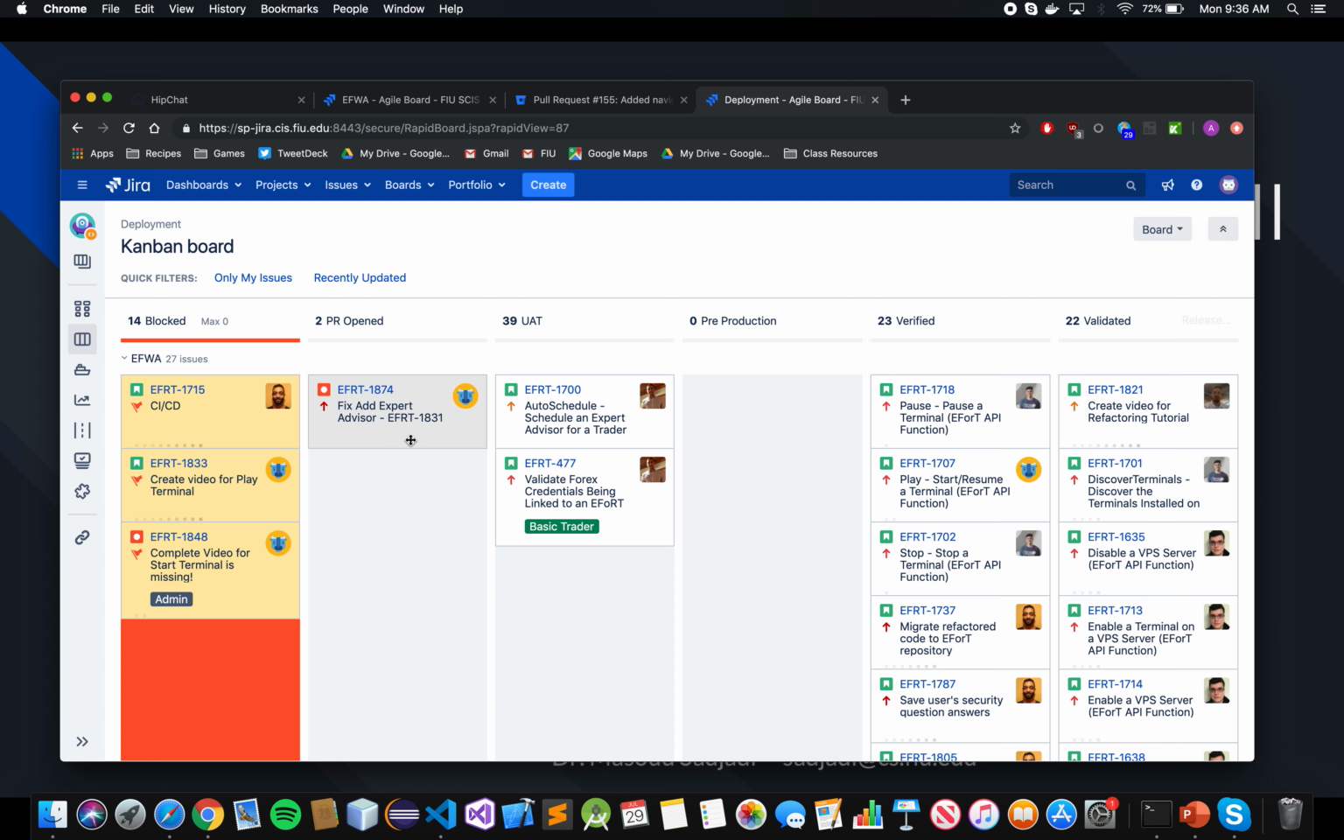If you see one story that you're ready to handle, you grab it and you move it to UAT and you begin testing it locally. If that story passes your local testing, then you're ready to merge it. You go back to Bitbucket and you merge it, and then you move that story to pre-prod.